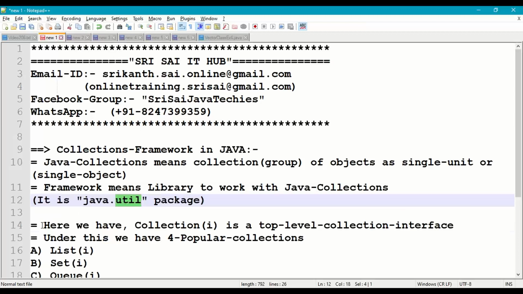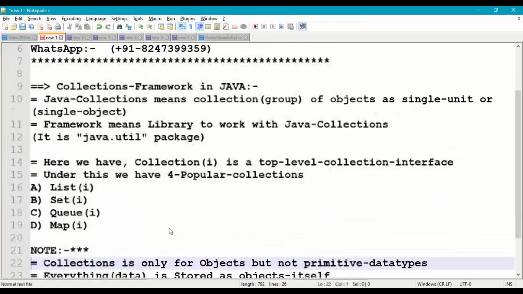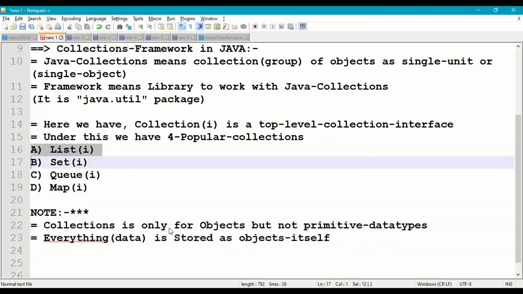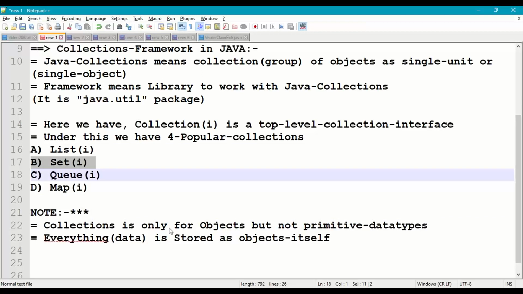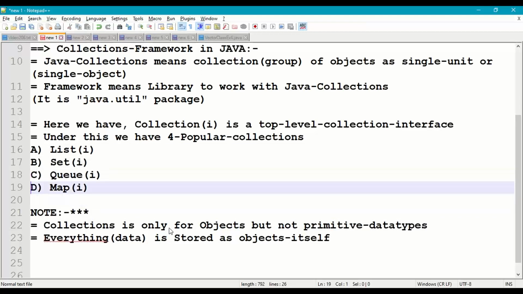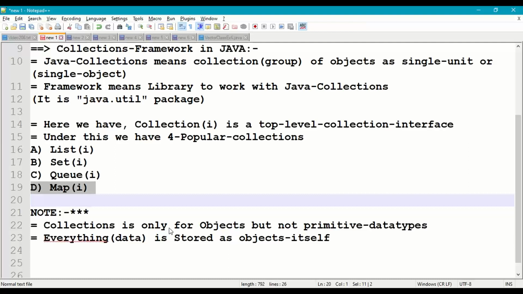So coming to Java collections framework, we have collection interface. Collection interface is a top level base interface. Interface is also a pure abstract class. And under this collection interface, we have four popular other interfaces: list interface collection, set interface collection, queue interface collection, map interface collection.